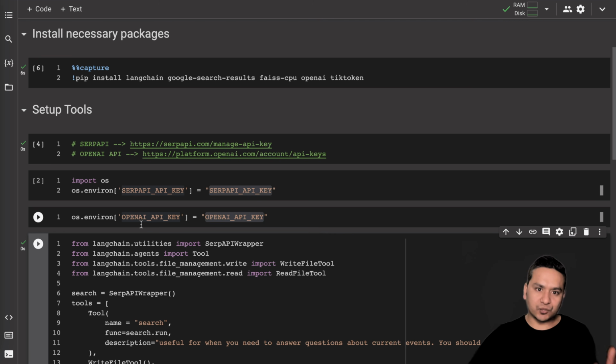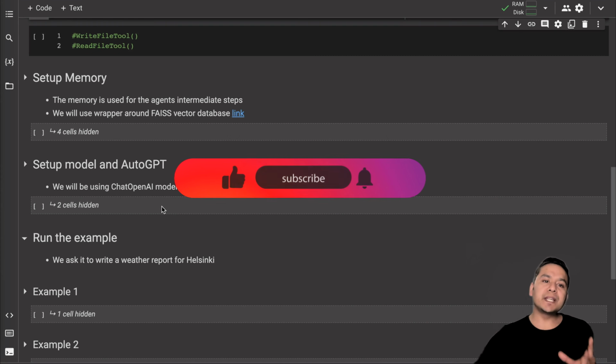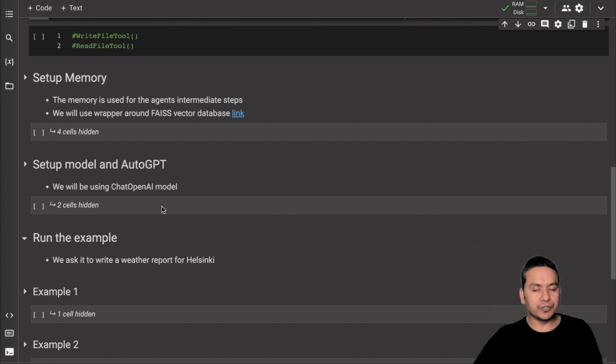Okay, now we have set up the tools. Next, we are going to set up the memory. The memory is used by the agents in the intermediate steps, because we are just letting the agents do the job for us, right? We are going to use the wrapper around the FAISS vector database.